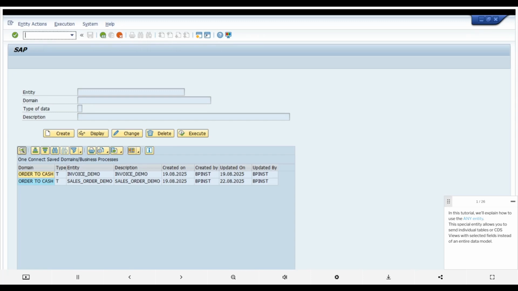In this tutorial, we'll explain how to use the Any entity. This special entity allows you to send individual tables or CDS views with selected fields instead of an entire data model. The creation process for this entity is similar to a standard one, so this tutorial assumes you have already reviewed the tutorial, how to create and configure an entity manually.